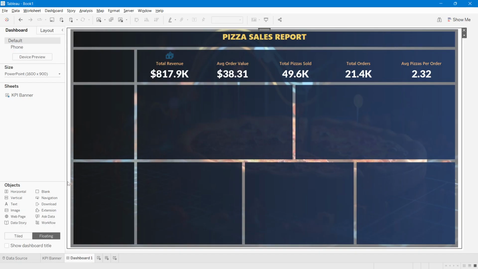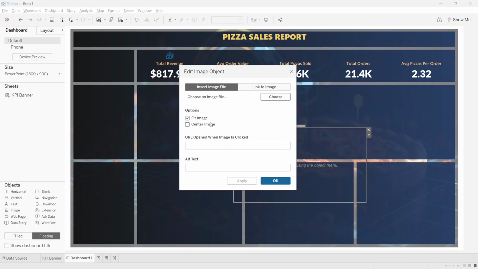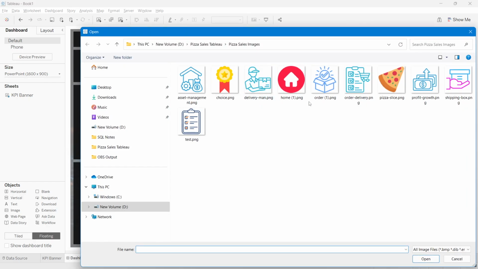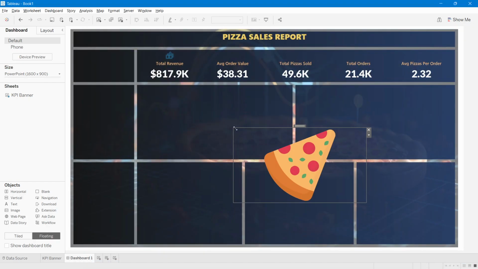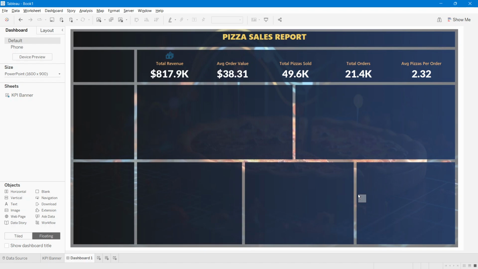Also, I will add the pizza image. I will show you one more image, how to add, that is the pizza image. Choose. This is the pizza image, I am going to click OK. Okay, this is the image. I will just reduce this and bring it over here.